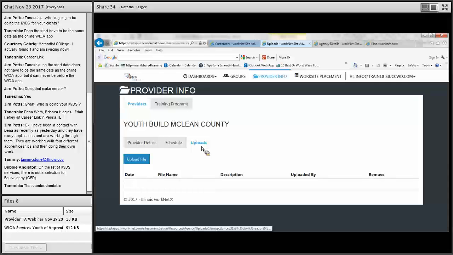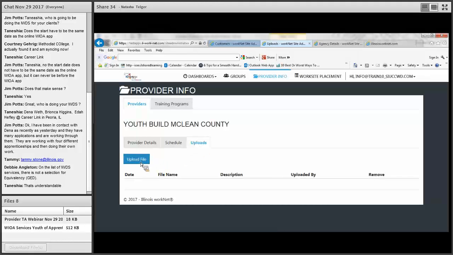Now the upload section is for anyone, this is at your provider level. So if you have some kind of document that has multiple customers on it that you needed to share with the statewide team, then you could upload that information. If you had worksite agreements, you can upload those to this tab as well. If you wanted to upload your grant information, you can upload that to this Uploads tab as well.